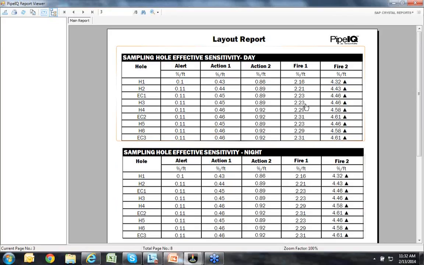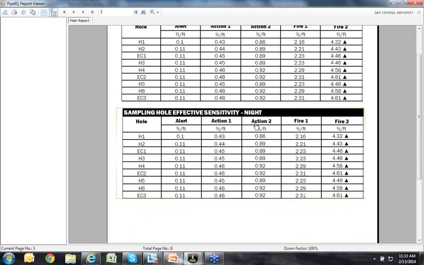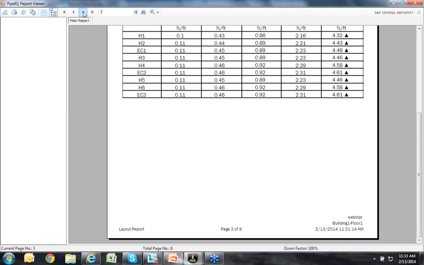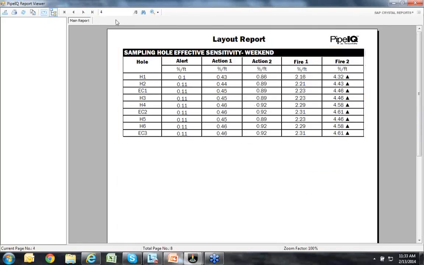Obviously, under Fire 1, we're under 3.2%, which is the requirement per UL and NFPA. And if you look at Fire 2, you actually see a triangle with a black box on it. The reason you're getting that error or warning is that we exceeded the 3.2 aspiration level per foot. In order to change this, all you would need to do is change the threshold under the calculations button in order to bring it down to 3.2. Okay, so now night, weekend. Here's the weekend report.